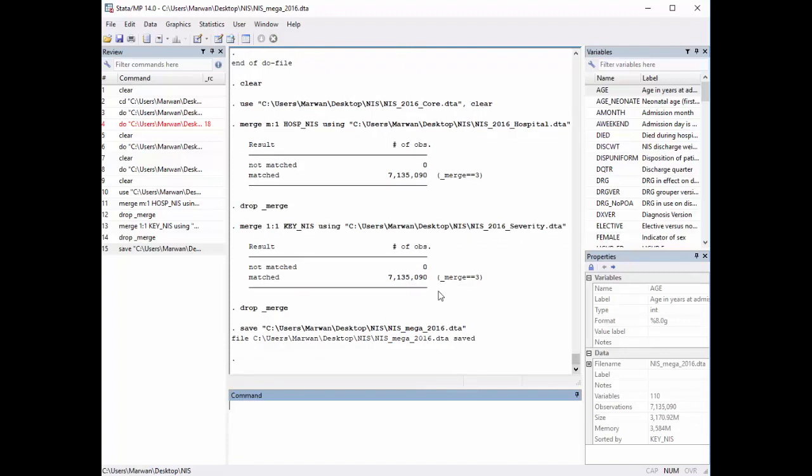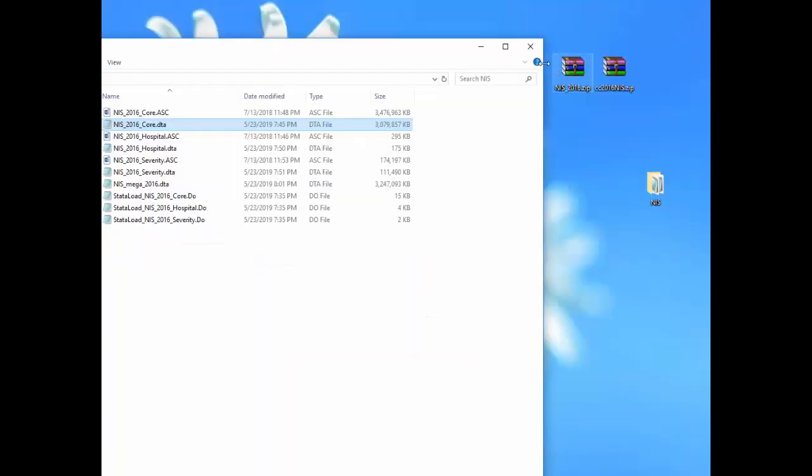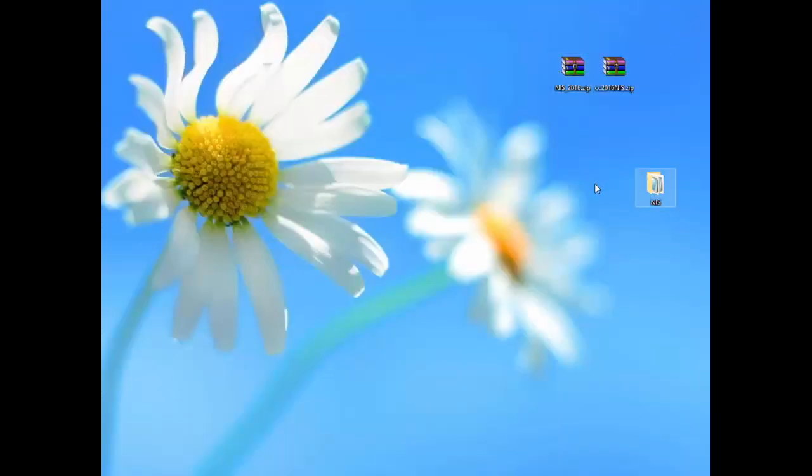Here we go. Now we are at the very final step. We have one large database that contains all the variables that come with NIS. Excellent. So now what we can do is just close everything, and we are going to be ready to use this merged database in our future projects.